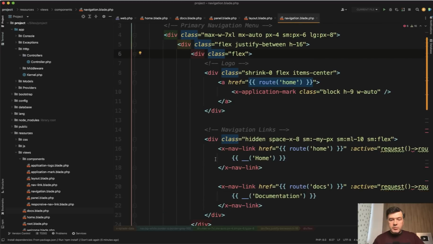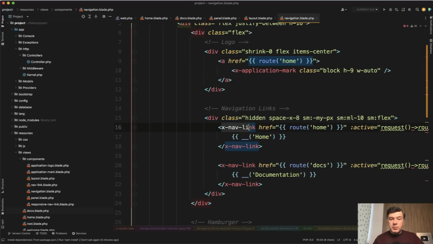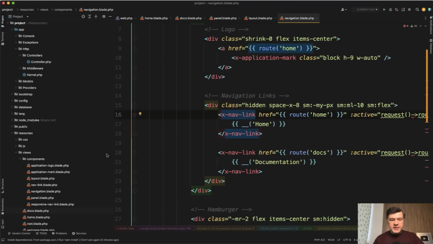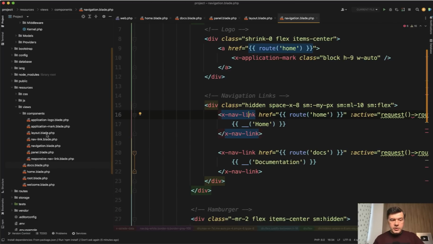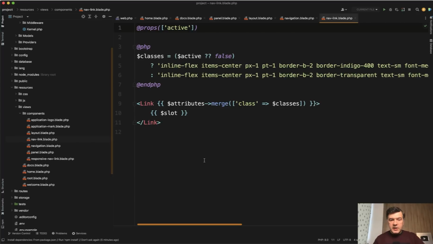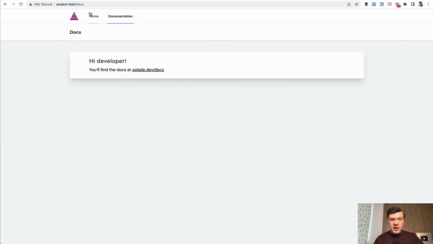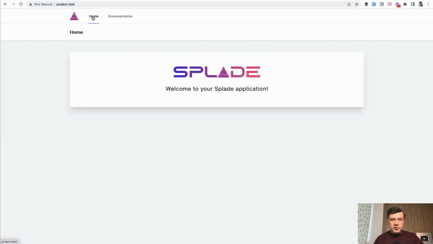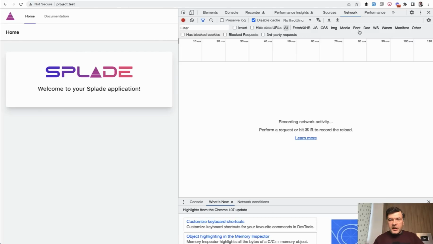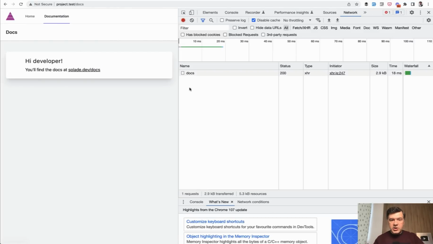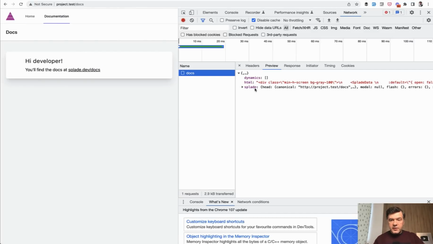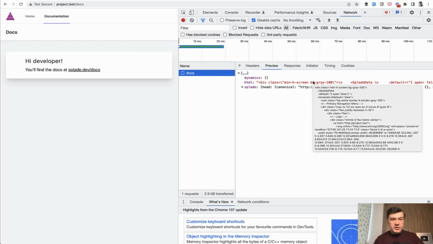Probably the most interesting part here is x-nav-link blade component, which is similar to Laravel Breeze or Laravel Jetstream x-nav-link, but inside, if we go to resources, views, components here into navlink, it is link. It's not href, it's link, which is Laravel Splade. So this is what powers actually the single page application behavior and links between those two. So again, if we take a look at network tab of that, I click documentation, there's docs, call to the server, but it returns the div, not the full HTML.